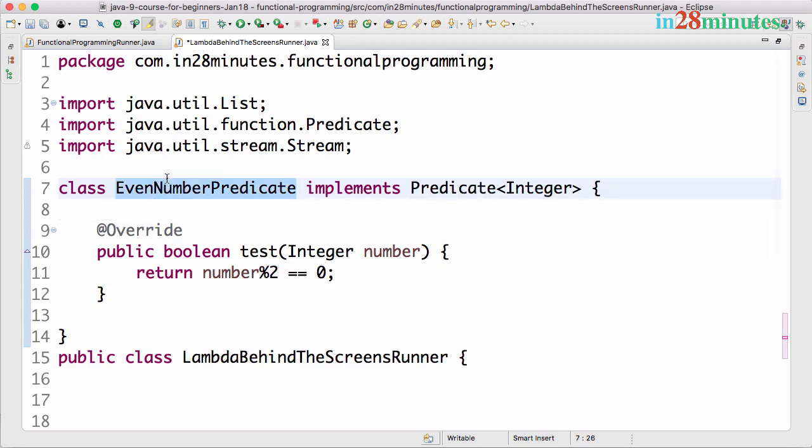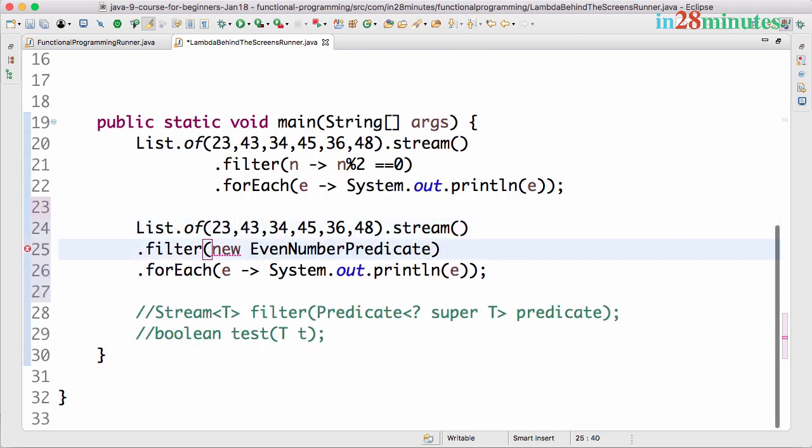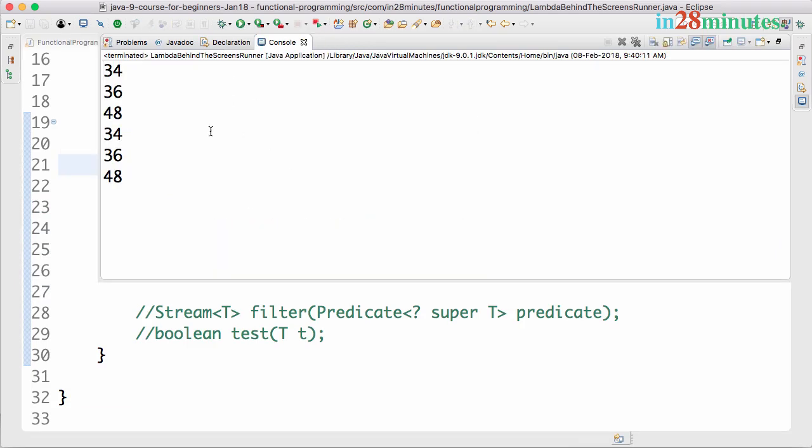I need to create an even number predicate. So new EvenNumberPredicate. Let's run these pieces of code again. You can see that the same output is being printed by both these lines of code.